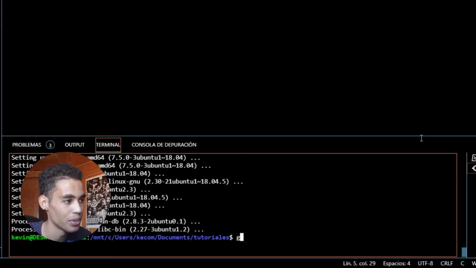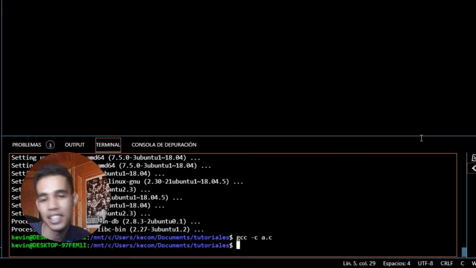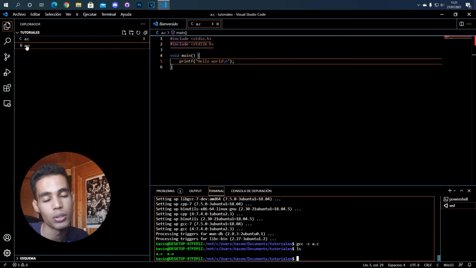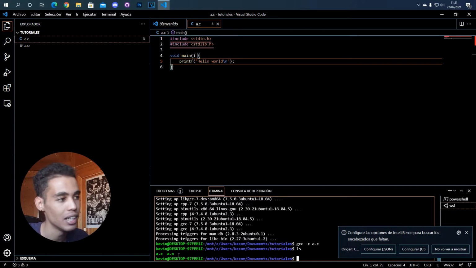So we just have to use gcc -c, the name of the program a.c, and it works because it didn't show any failure message. Now if we type ls, we are going to see that the file a.o has been created. This is the object file, this is a binary file, but we need to create an executable file.